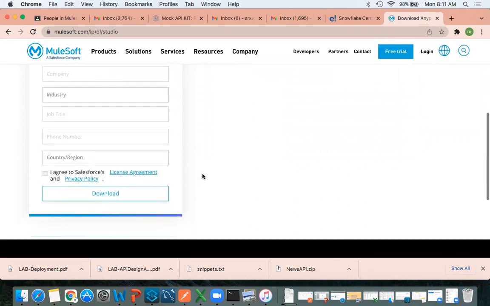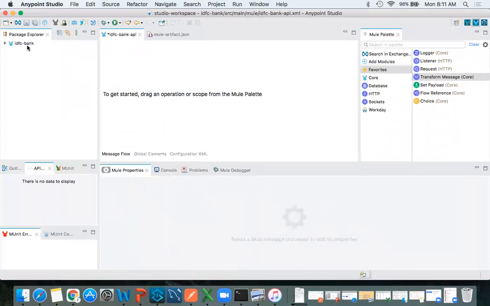The moment you click on download, it is automatically downloaded. Once it is downloaded, we need to extract it and install it. Once you install Studio, you will get an icon like this. Just double click on it.